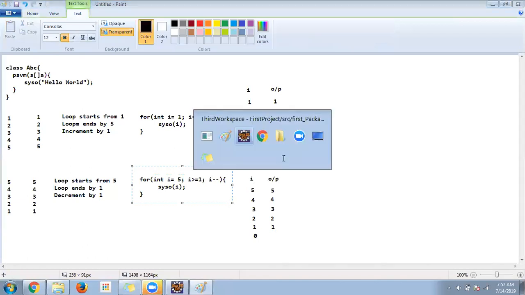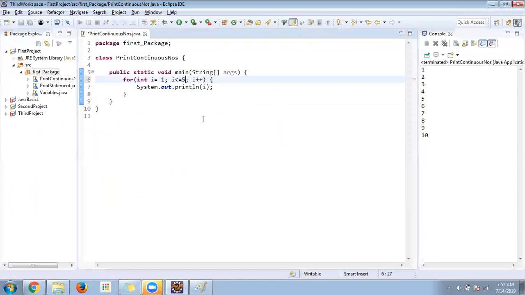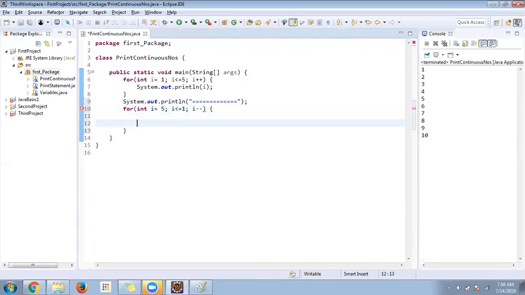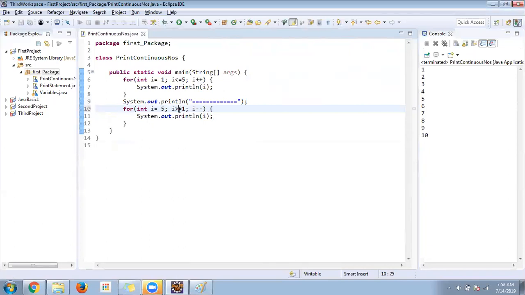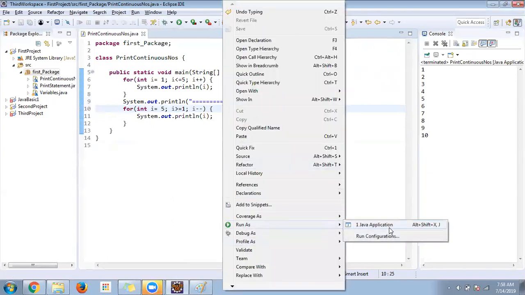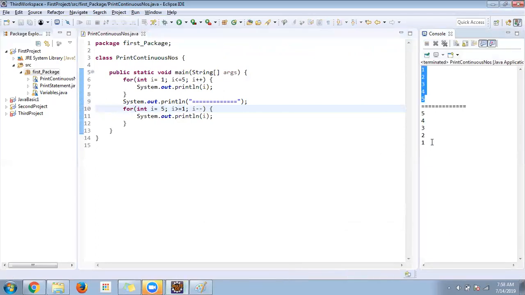Got it? See now, I'll make this as the final one. After the for loop, I'm just printing some dashes. Same thing: for integer I is equal to 5, starting from 5 and ending the loop at 1. Then it should be decrement, I minus minus. Then print I. Actually, it should be greater than 1. Yes, correct, it should be greater than or equal to 1. Print here: first 1 to 5 and then 5, 4, 3, 2, 1.